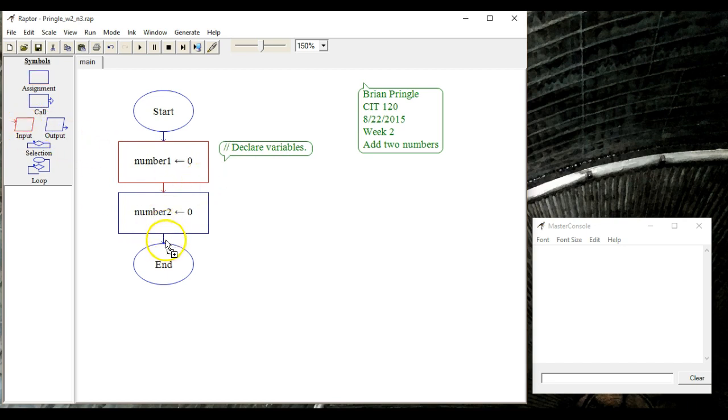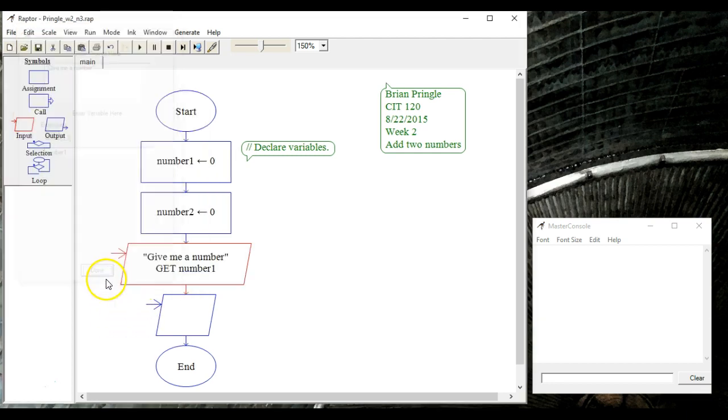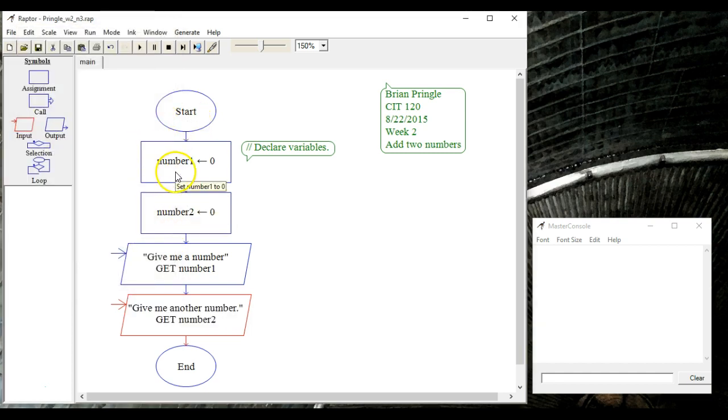Alright, I'm going to ask the user to input a number. So I'm going to say, give me a number, and we'll put that into number 1, as long as I don't type it wrong. Okay, and then the other one I'm going to say, give me another number. And remember, I'm putting the prompt in quotes, and I'm going to put it in number 2. So what I have so far is I've declared these 2 variables, which means they'll show up over here. Both of them will start off with a value of 0. We're going to ask the user for the 2 numbers.